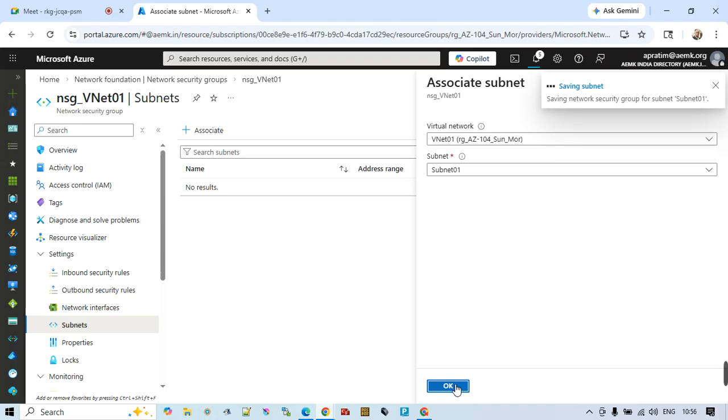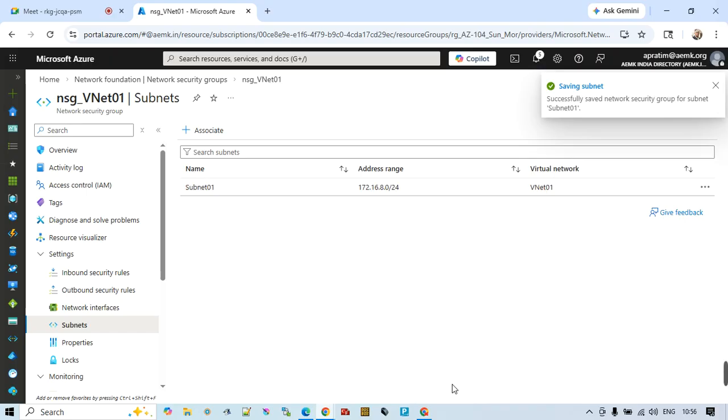Now since I have multiple subnets, one by one I can associate all the subnets of that particular network with this network security group. Anyhow, I will do it later on, and currently I have added only subnet 01.